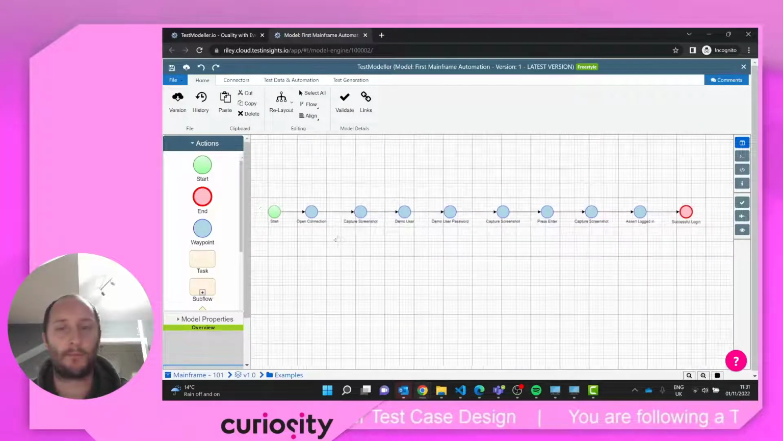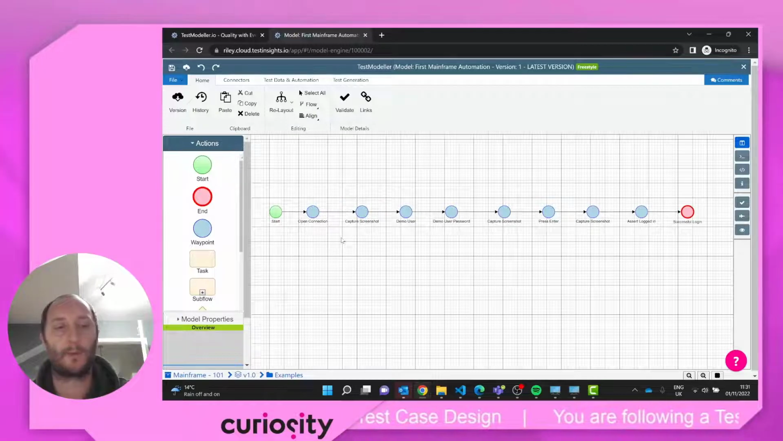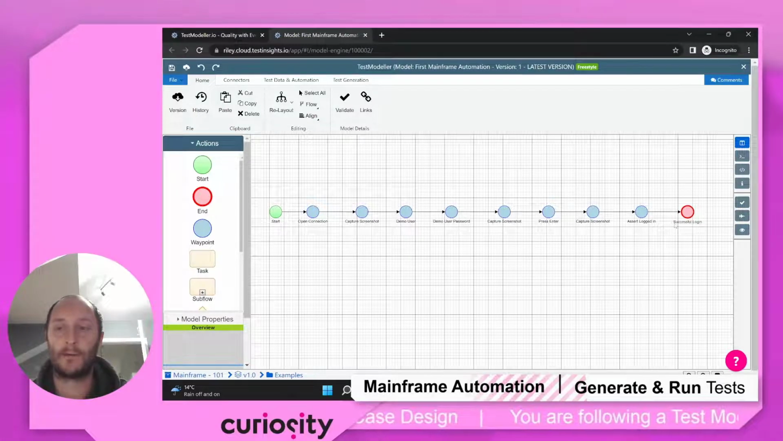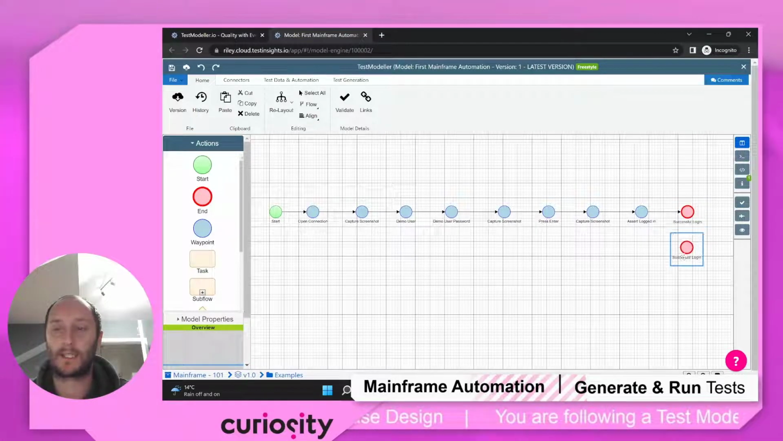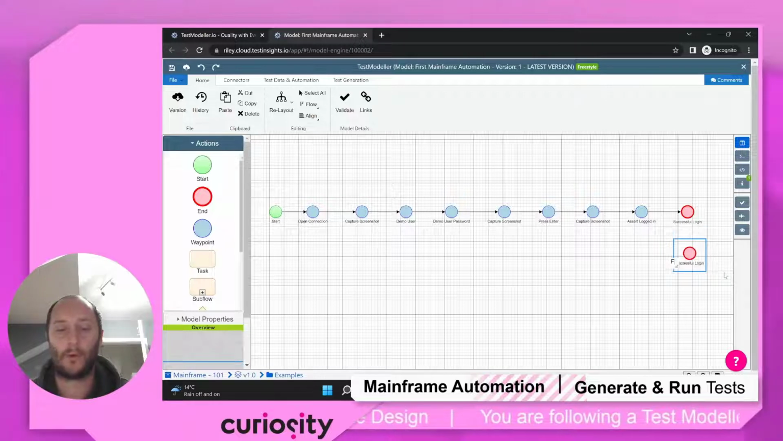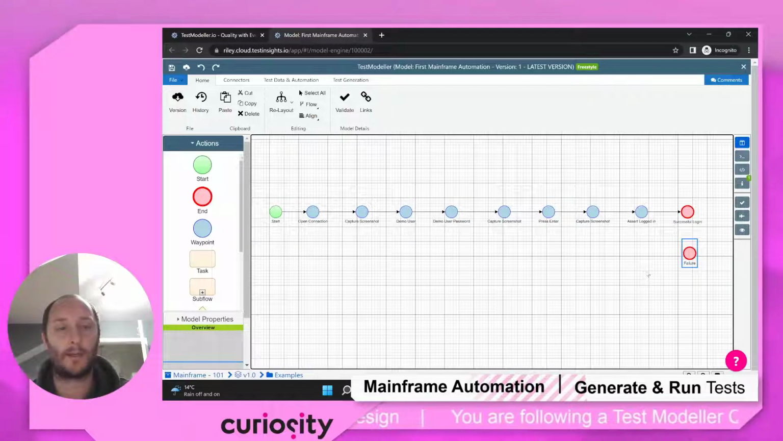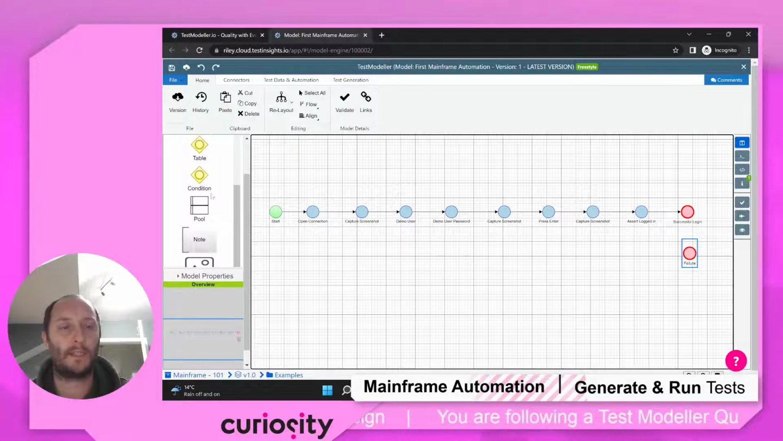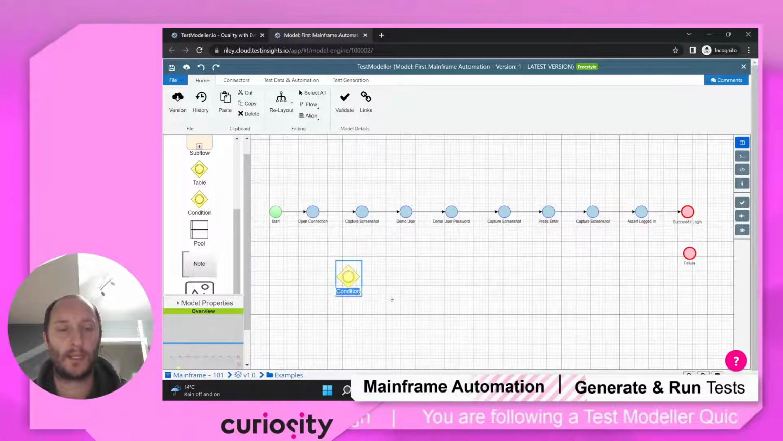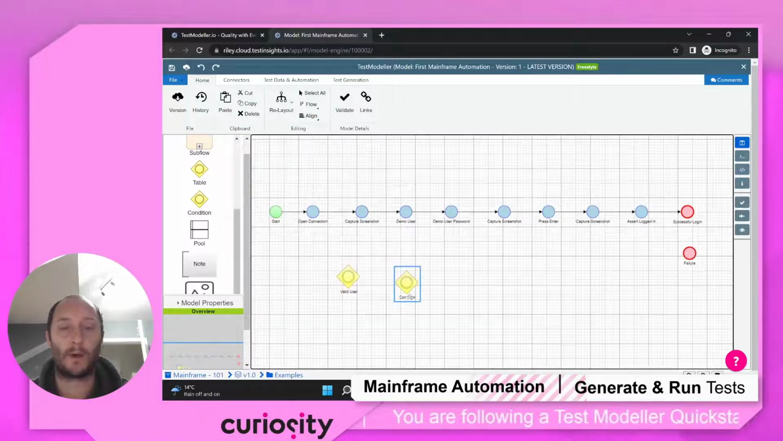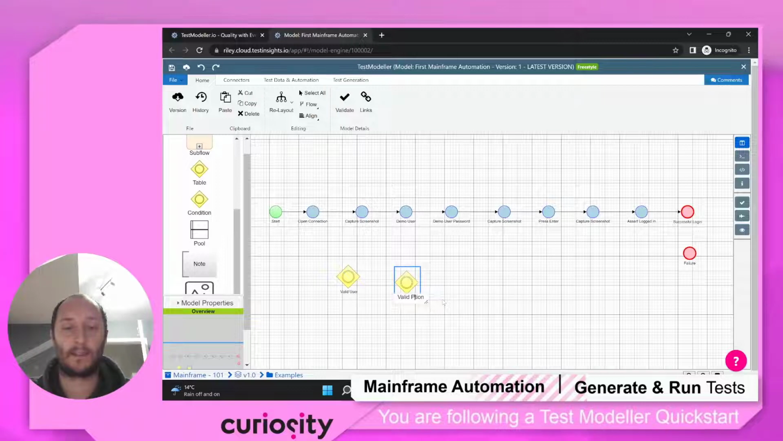I've reverted my model back to its original state, and what we're going to do is start putting in some logic that we want to essentially test. So at the end of this process, we get a successful login, or maybe we get ourselves a failure. Those are the two states that we can end up in. We will also have some different types of conditions that we potentially want to test. So for example, we might have a valid user, we might have a valid password.